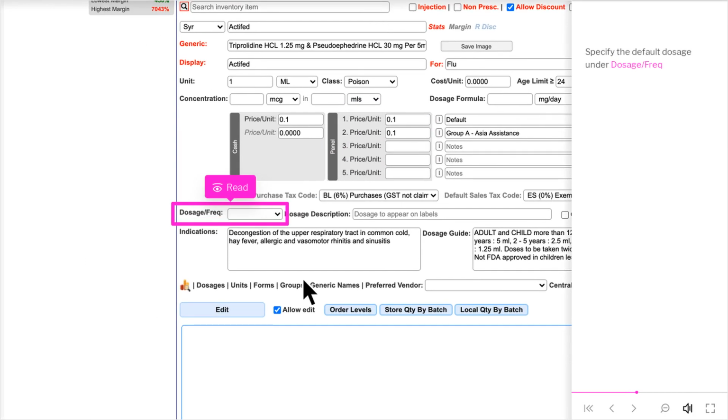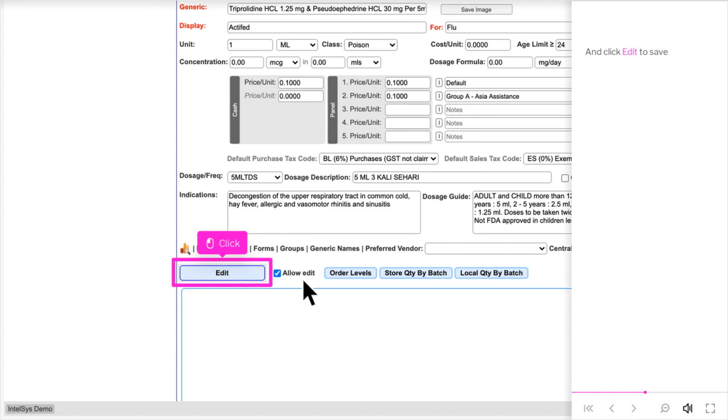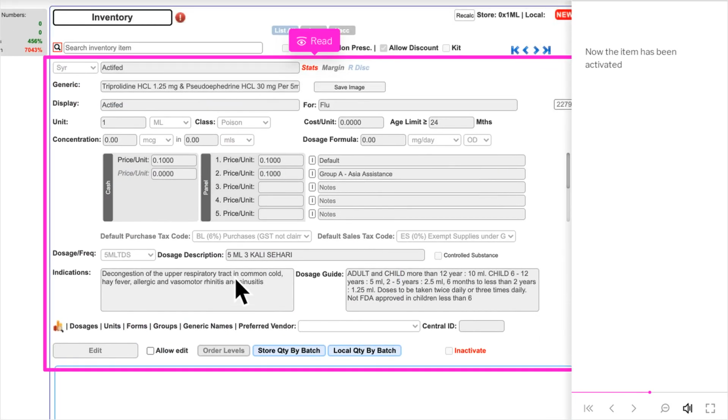Specify the default dosage under Dosage/Freq. Untick inactive to make this item active. And click Edit to save. Now the item has been activated.